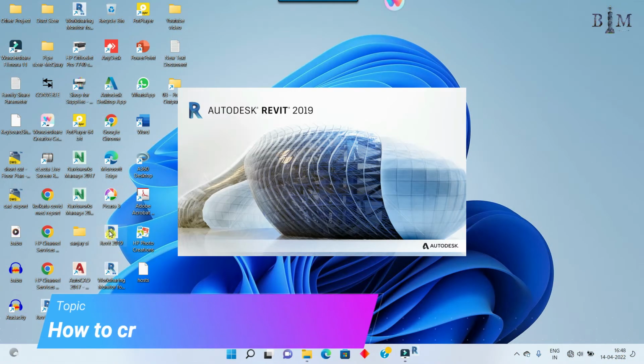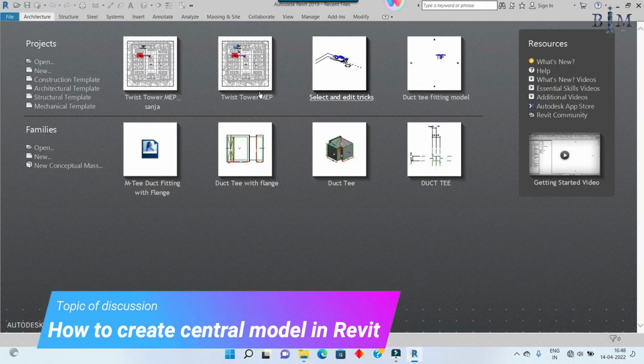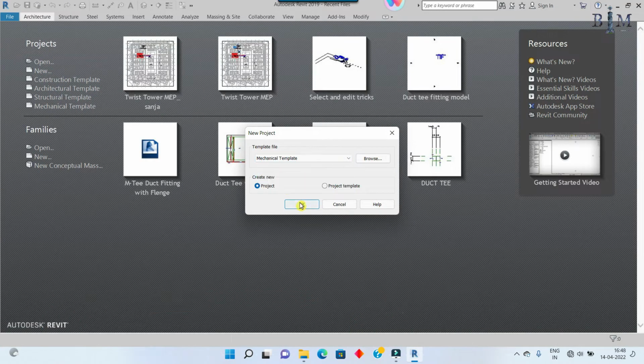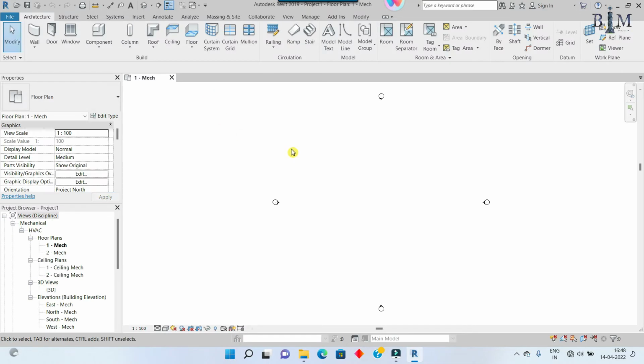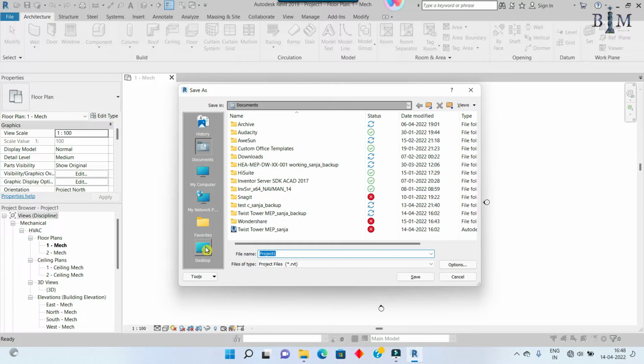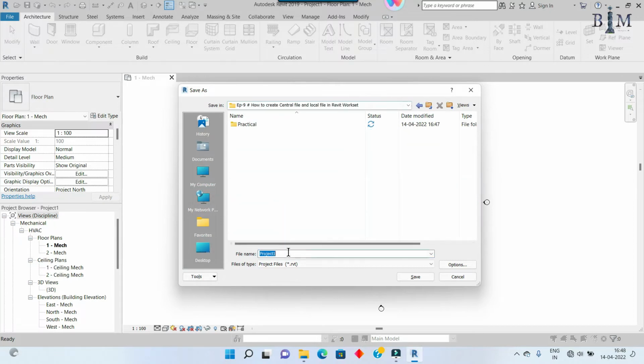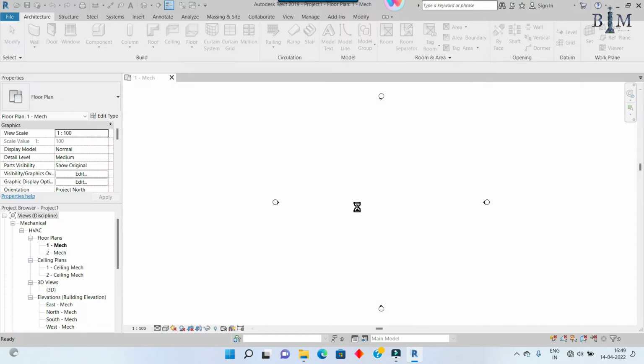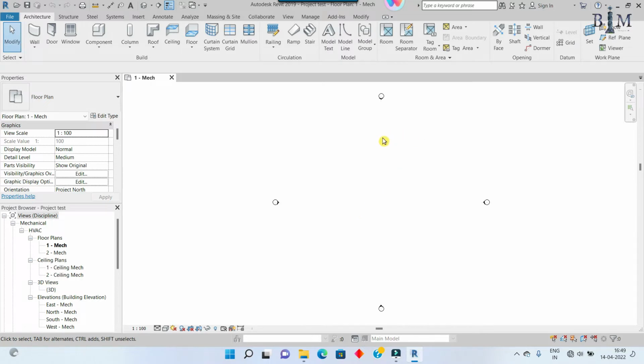Now let me open Revit. Save as the file to a suitable location. Then save. You can check this is the workset edit area, and this is not editable unless this area is active. This model is not a central model.